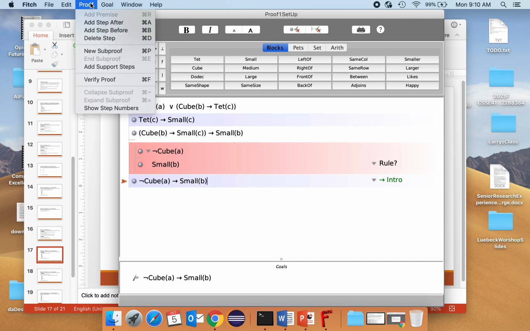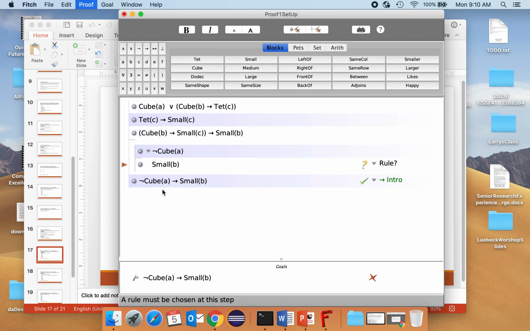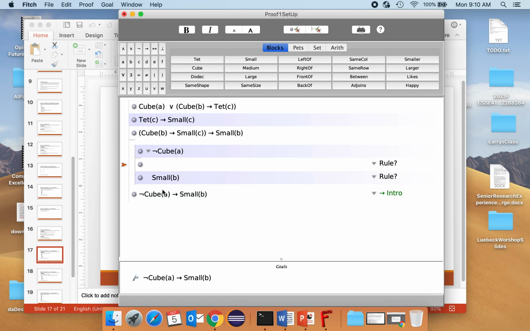So I can verify my proof and it says, ta-da! This rule applies given this one over here. Now notice it also says you haven't established this one over here yet, because it doesn't know how you got to this thing over here. So as you might gather, we are not done yet. So let me get a new line between these two. I need to do something here, right? I need to get from not cube A to small b.